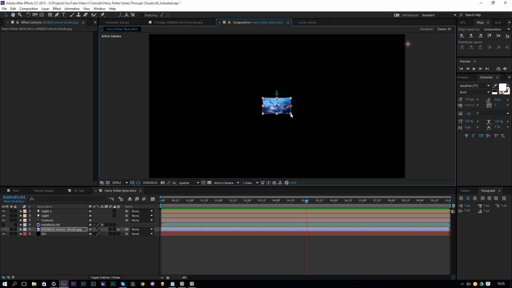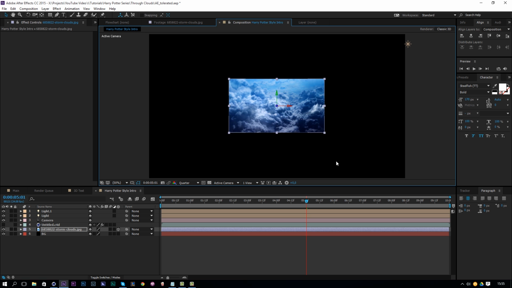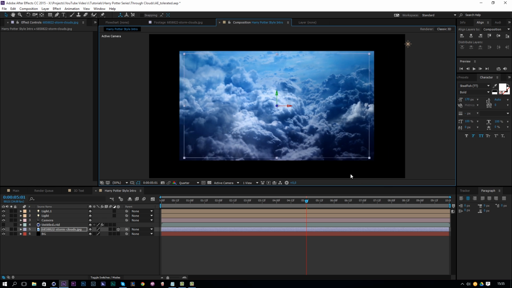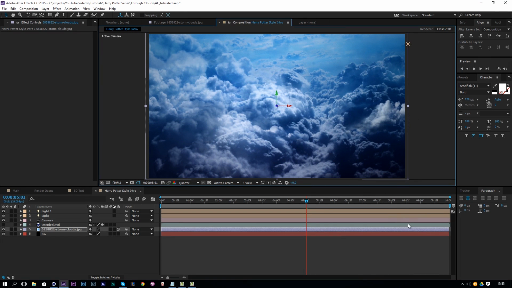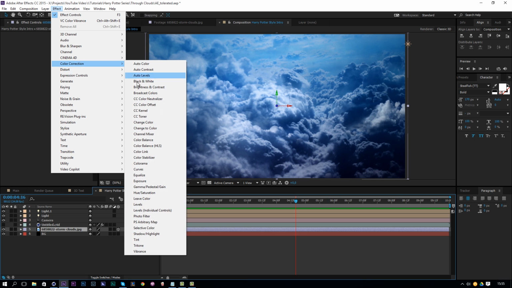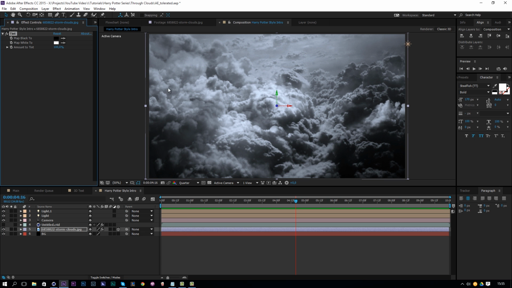So we have our clouds here, and then we want to change the scale. By holding shift, we will scale with a correct aspect ratio, so we can scale it up to cover the whole composition. And now we have our first 3D layer of our clouds. So I'm going to click on the clouds, go to Effect, and add some color correction and tint. I'm going to use a black and white color.